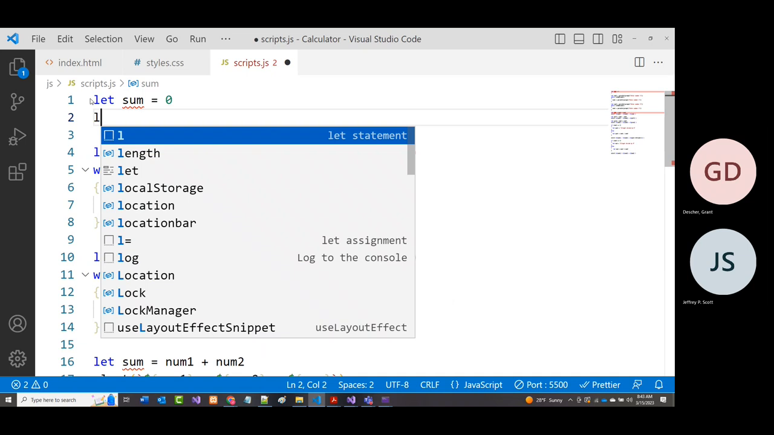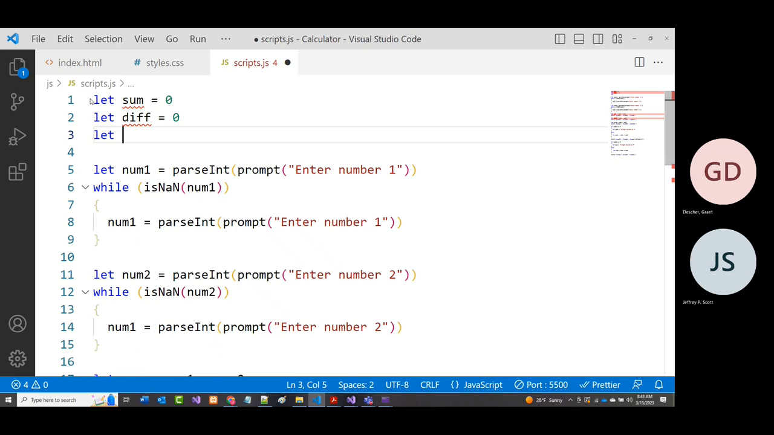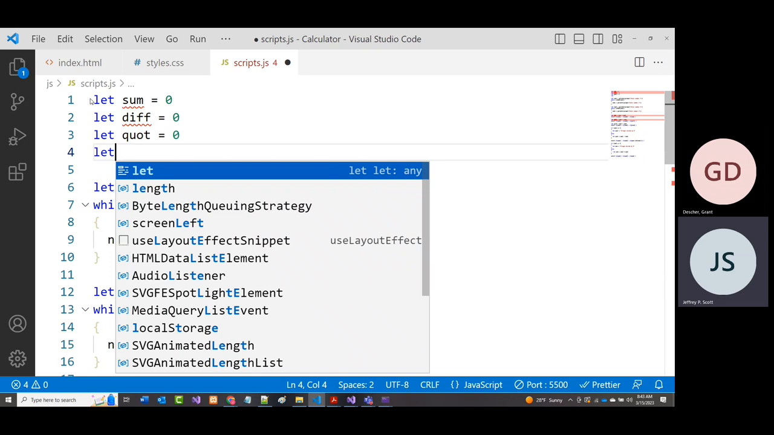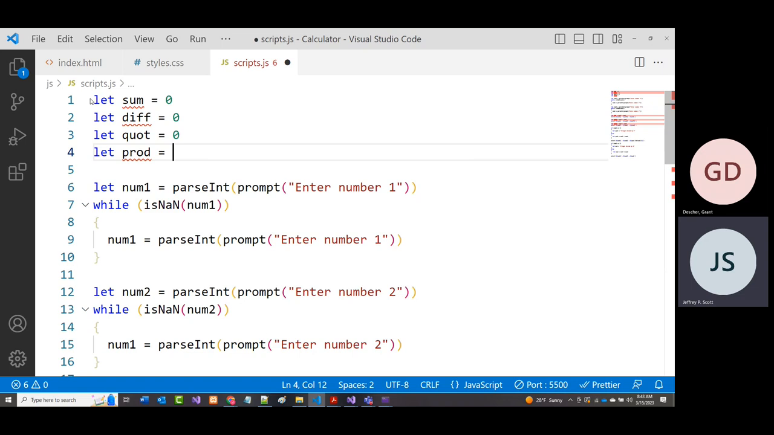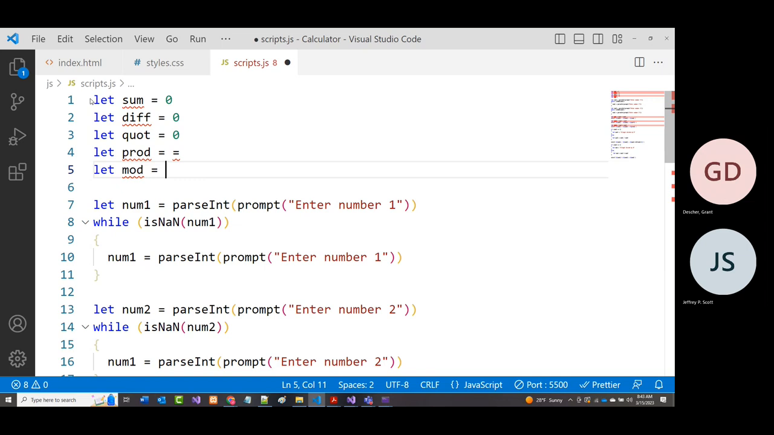Let diff equals 0. Let quote equals 0. Those errors are going to be all gone in just a second. Let prod, I think it was, equals 0. And finally, let mod equals 0.